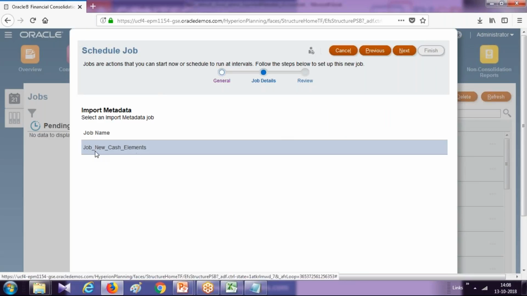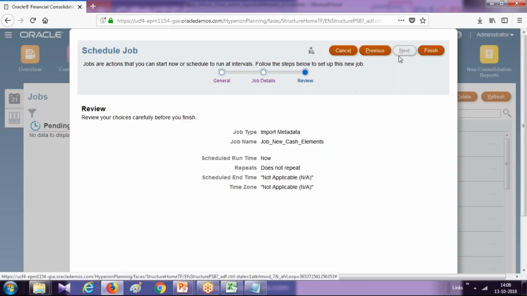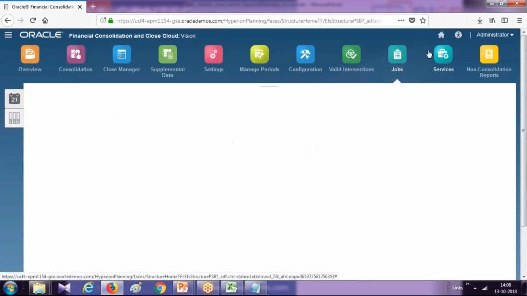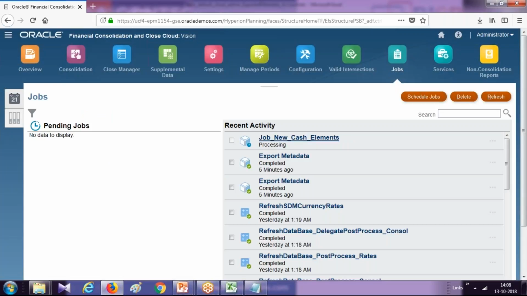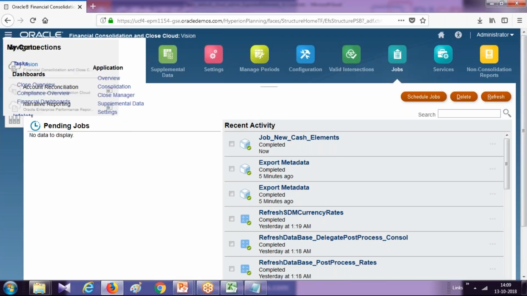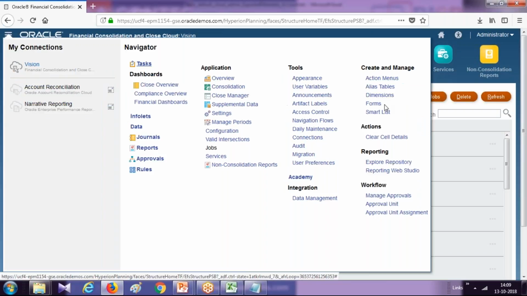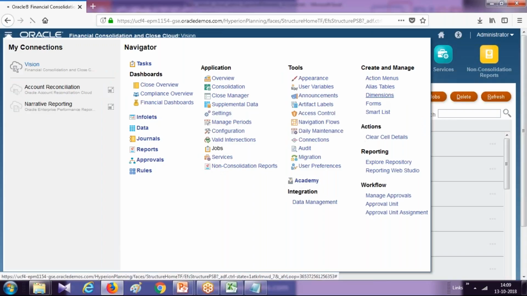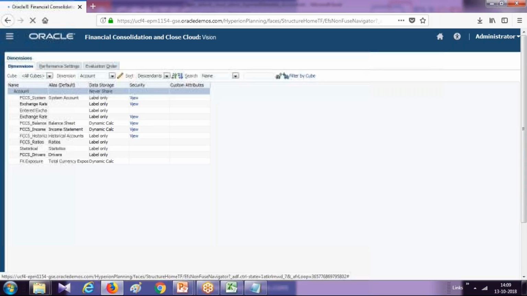This is your job file, job new cache flow element. Click on this, click on next. If metadata is correct, the job will take place. The job started, it will take few seconds to complete this activity. I continue to refresh this and you see the job got completed. As a result of this, you can check your dimension structure, go to dimension, and there you can see you got new cache flow elements.